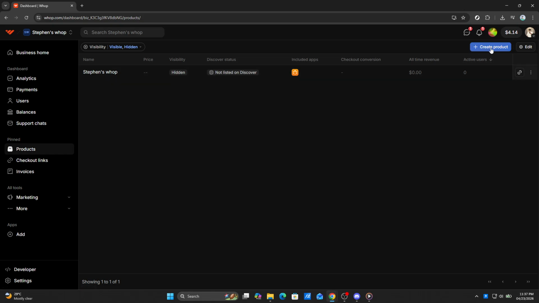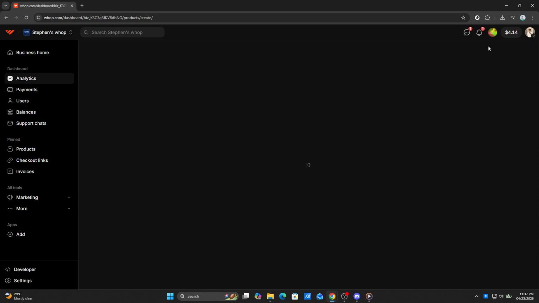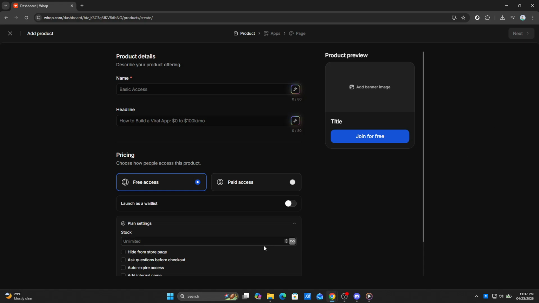Now that you're in the Products section, look towards the top right corner of your screen. You'll see a button labeled Create Product. Go ahead and click on that. This is your gateway to setting up a new product offering, and it's where the magic begins.